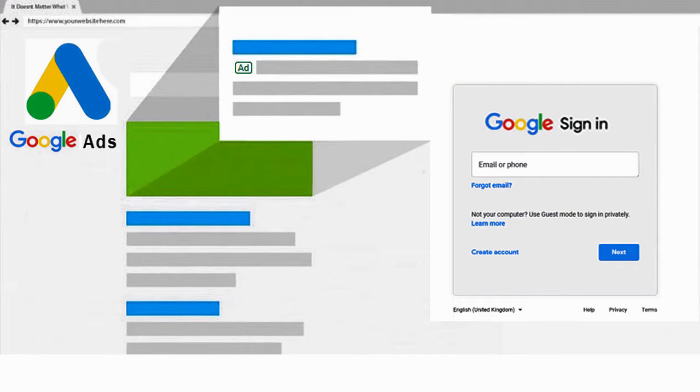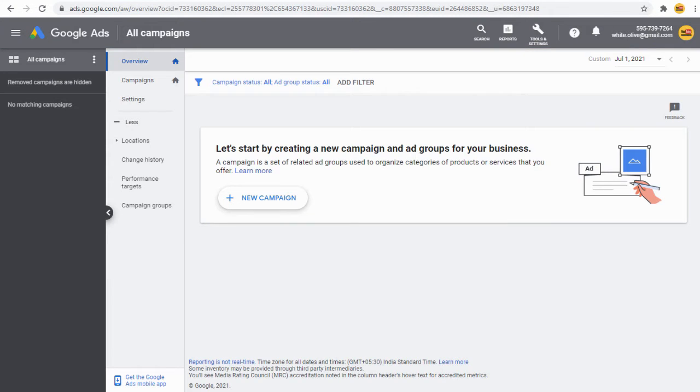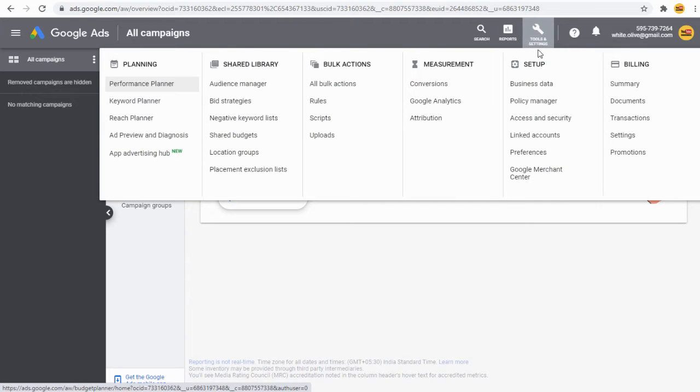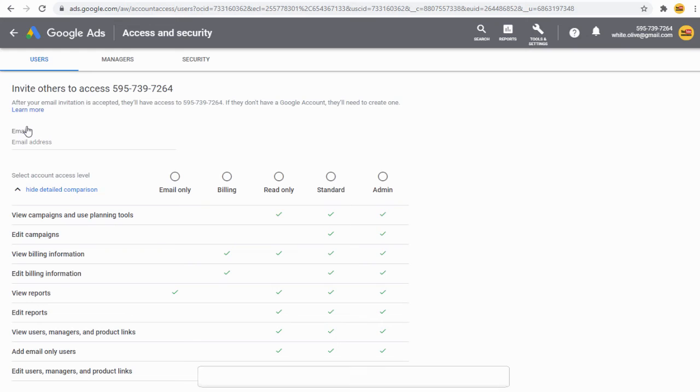Having logged into your Google Ads account, we need to click the Tools and Settings tab in the top menu bar. And again, we need to click the Access and Security tab from the drop-down navigation menu here. You can see here my default email ID managing the Google Ads account. To add a new user, we need to click this plus icon.